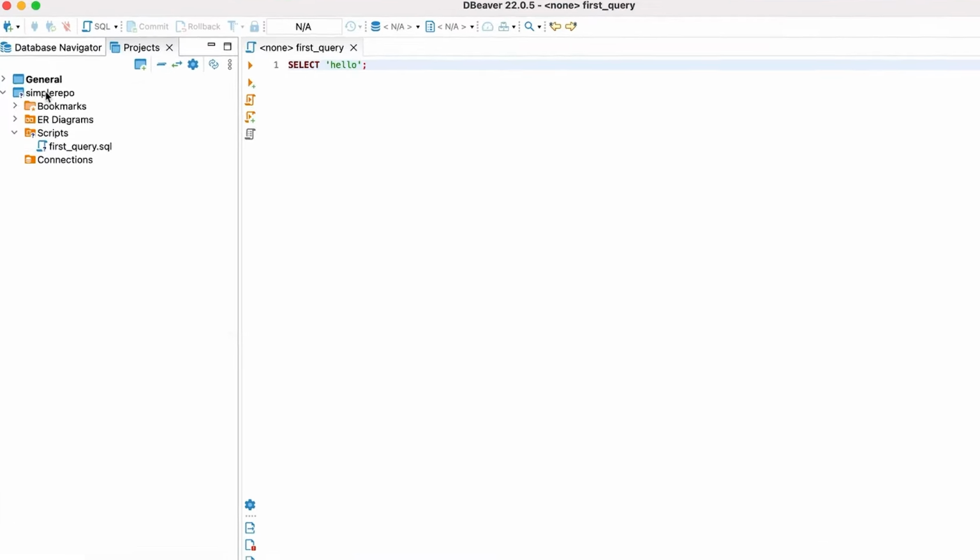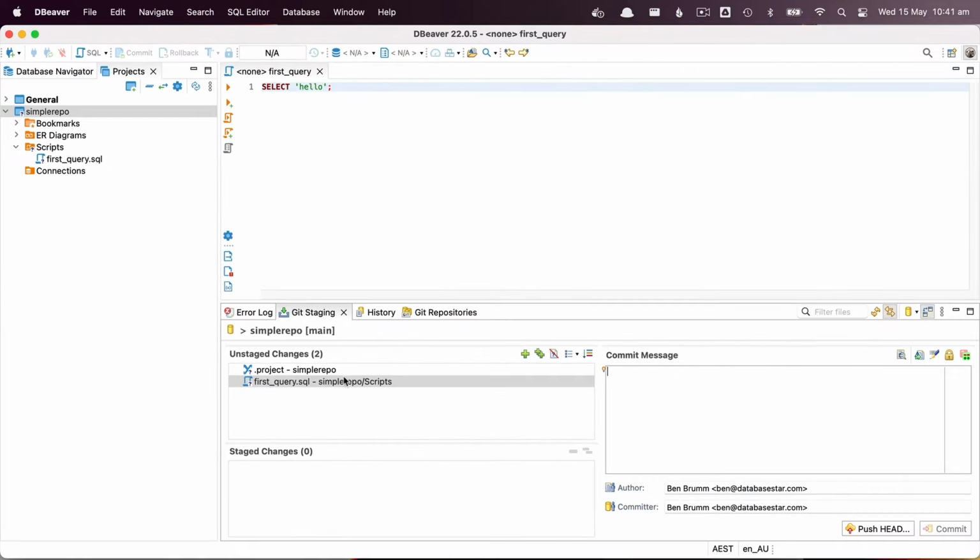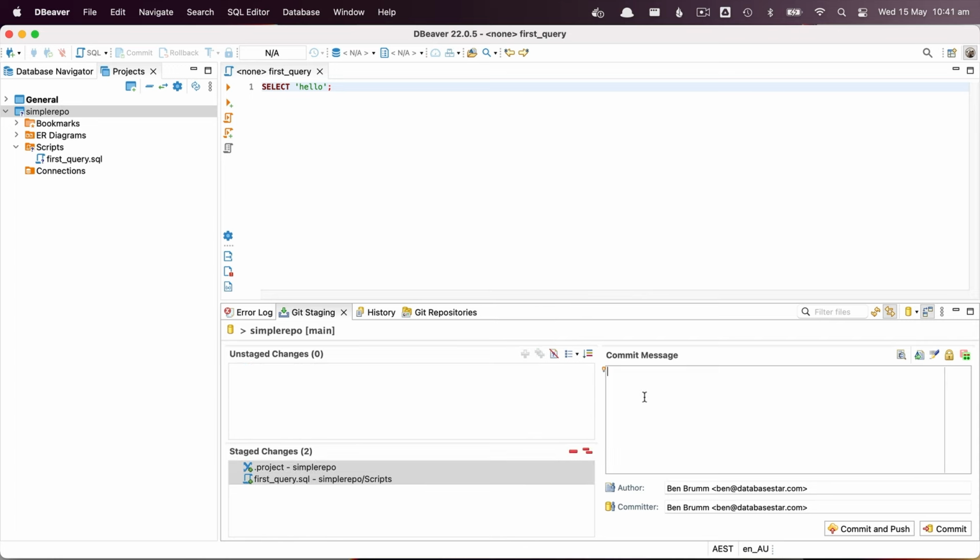To do this, right-click on the project, then select Team, then Commit. A new panel appears at the bottom of the window. There are a few sections. The unstaged changes includes the files that have been created or modified that are not yet staged for a commit. These are the files you will probably want to include. Click on the files you want to include and click the plus, or click on the two green plus icon here to add all files.